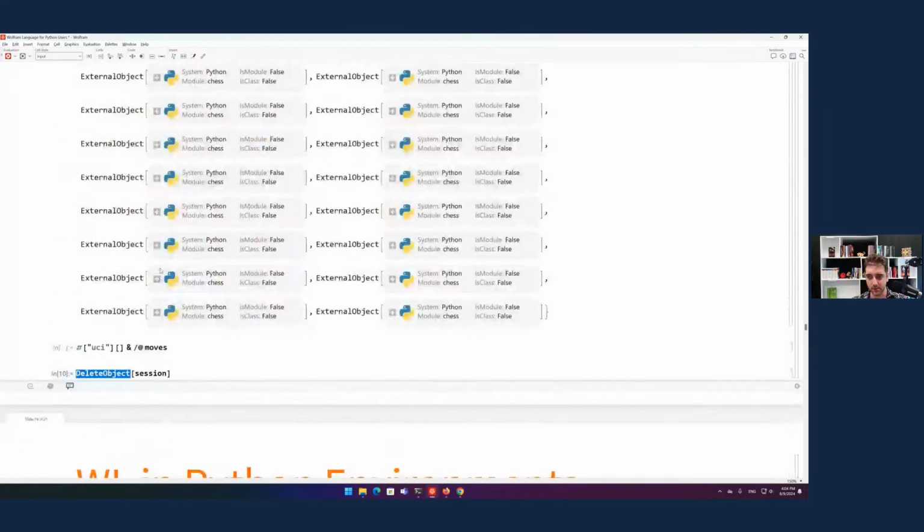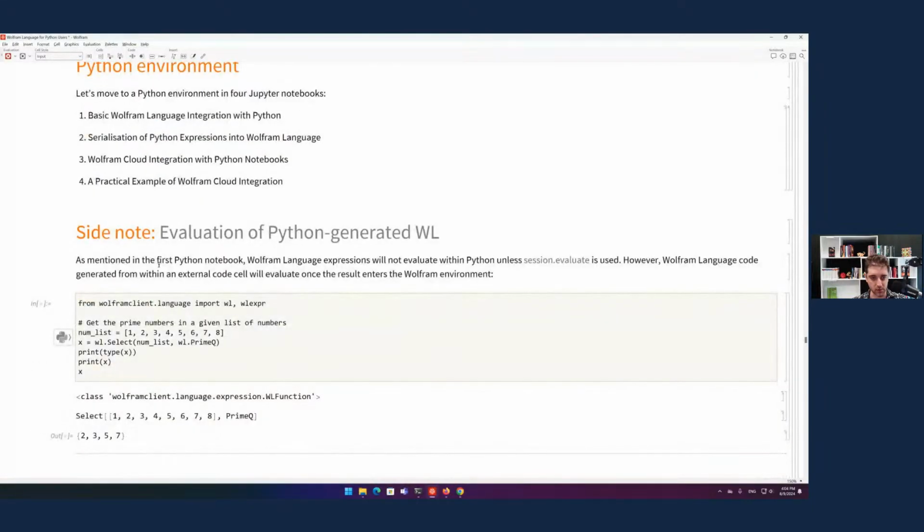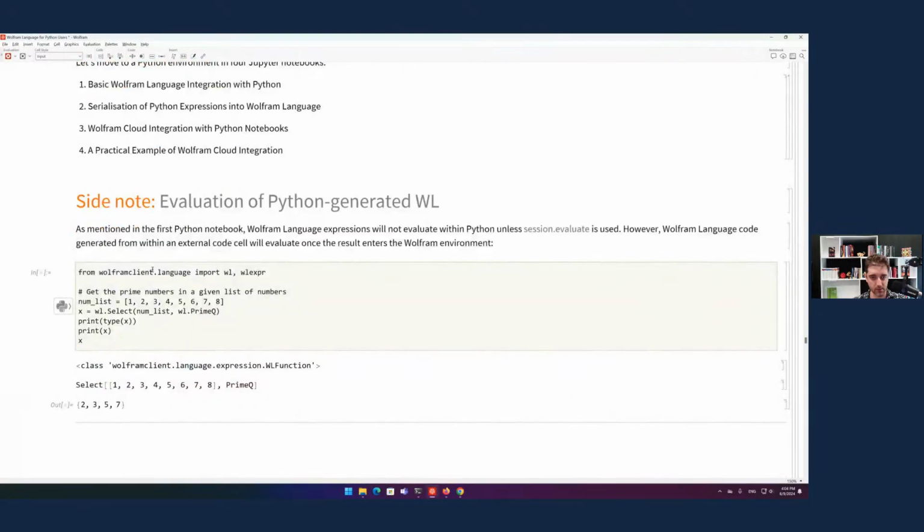Okay, so I think from the Wolfram Mathematica side, this is all I want to talk about because I want to get to the Jupyter notebooks. Yeah, so we're going to do this in Jupyter.